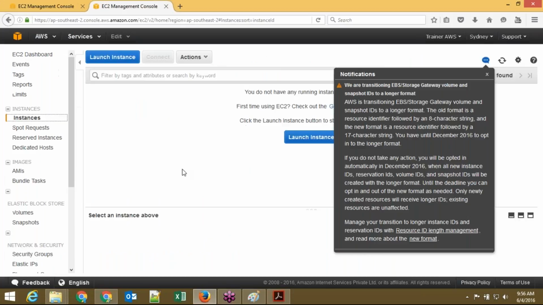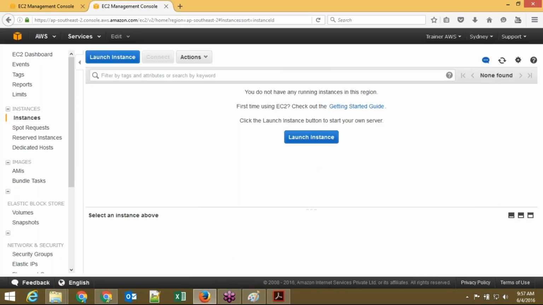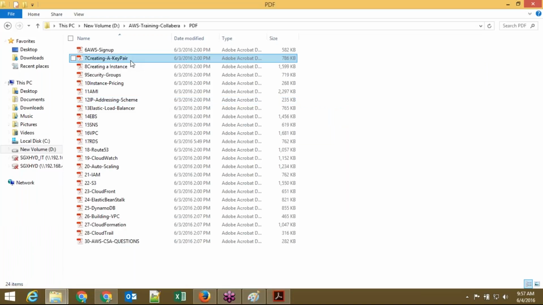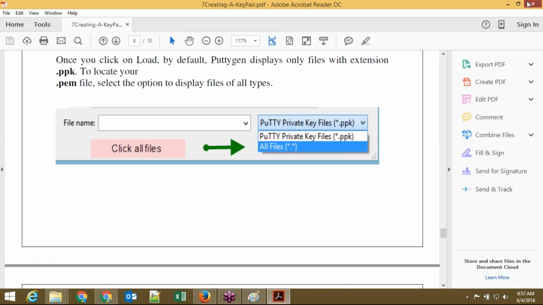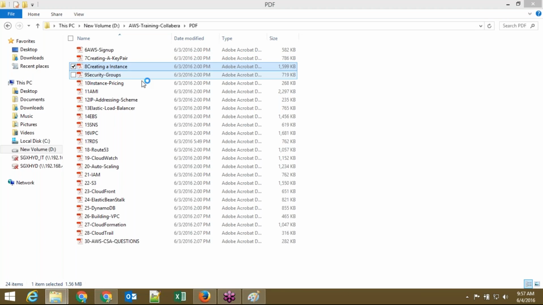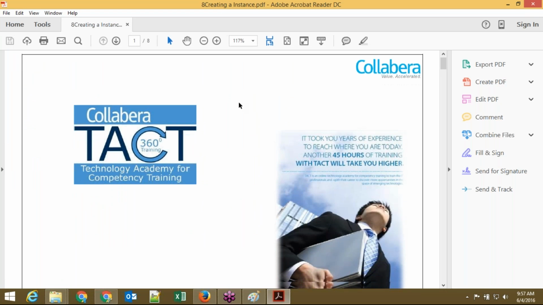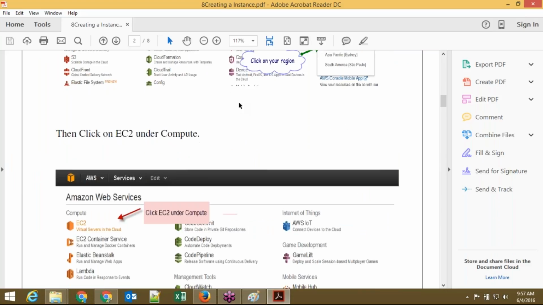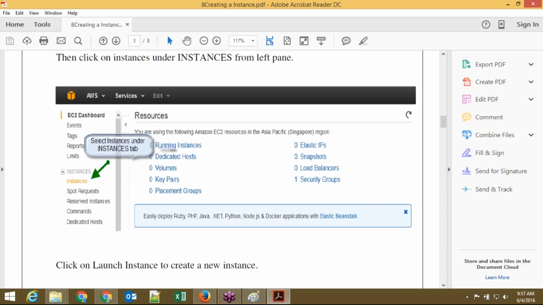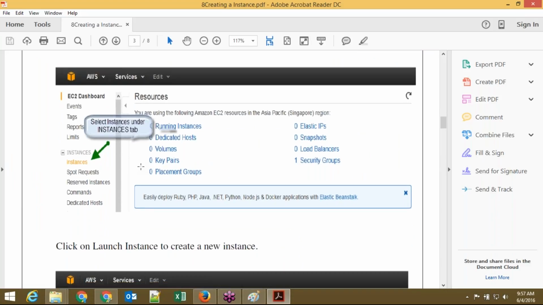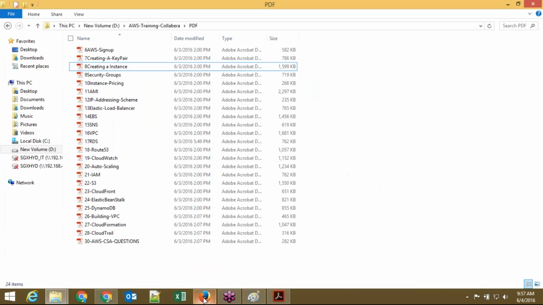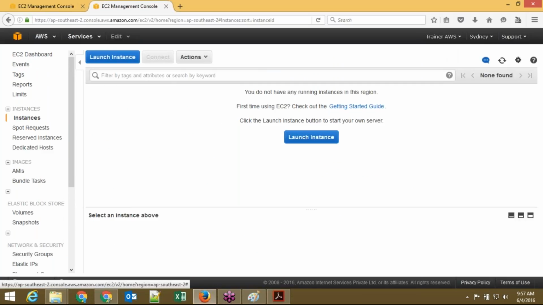Now we'll try to create an instance. Our next section is, once you've created a keeper, you need to create an instance. We'll close this PDF and go to this PDF. As I told you, we are selecting and clicking under it, and then selecting the instances tab here. You can see the same thing, and then click on launch instance. Everything will be in the documents, guys. You just go through those documents so that you can understand.